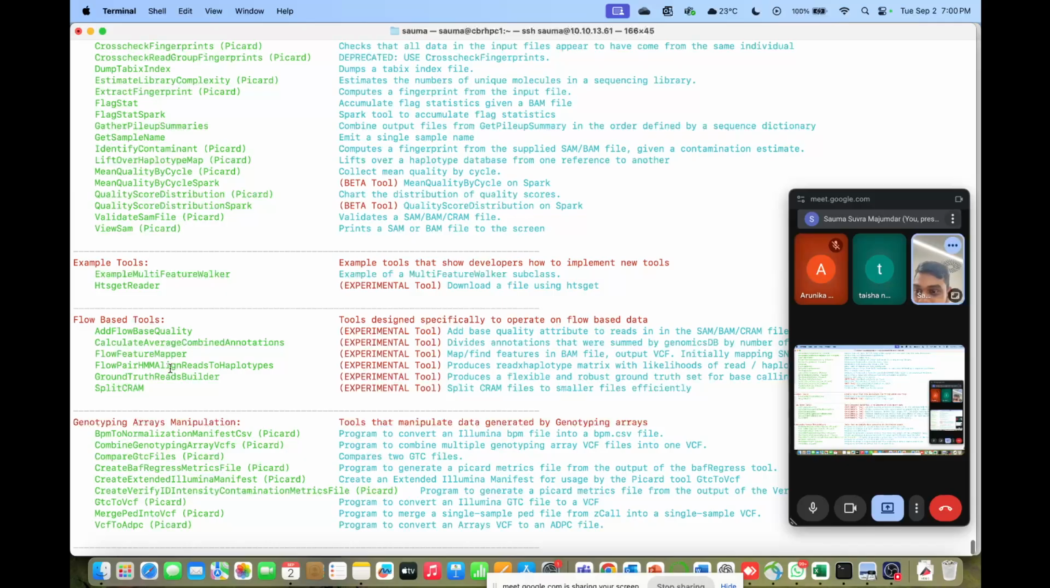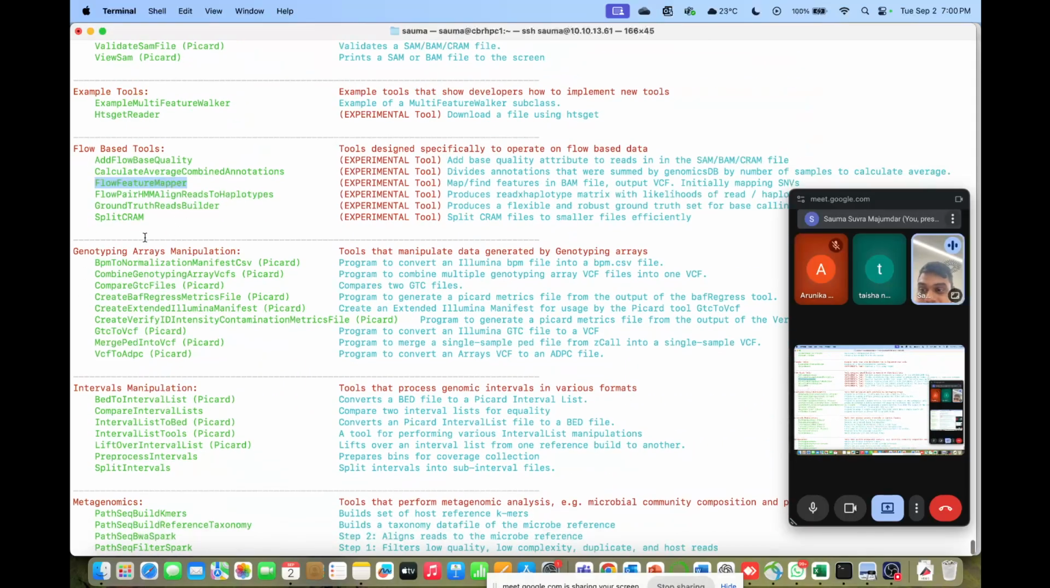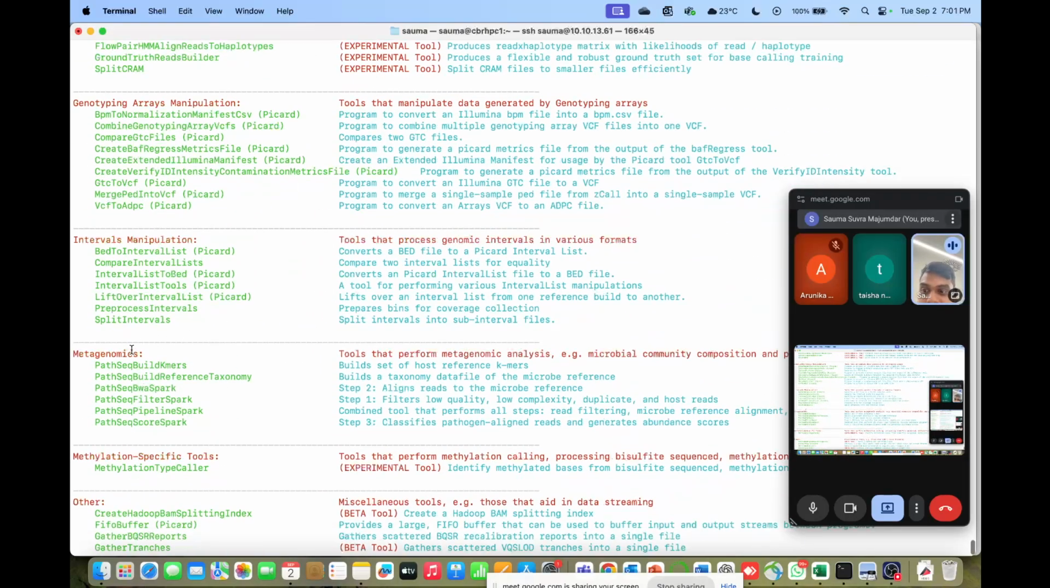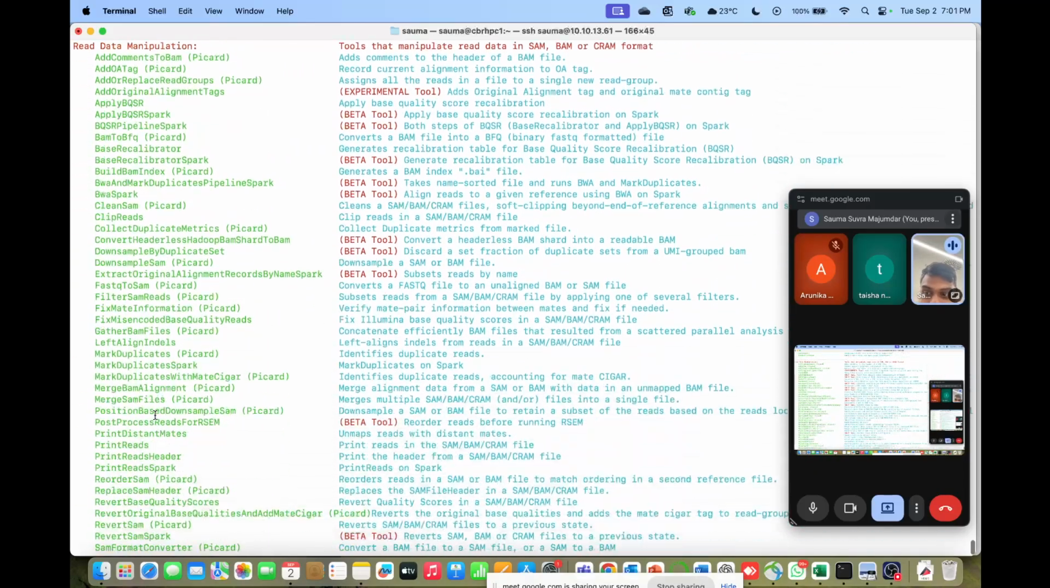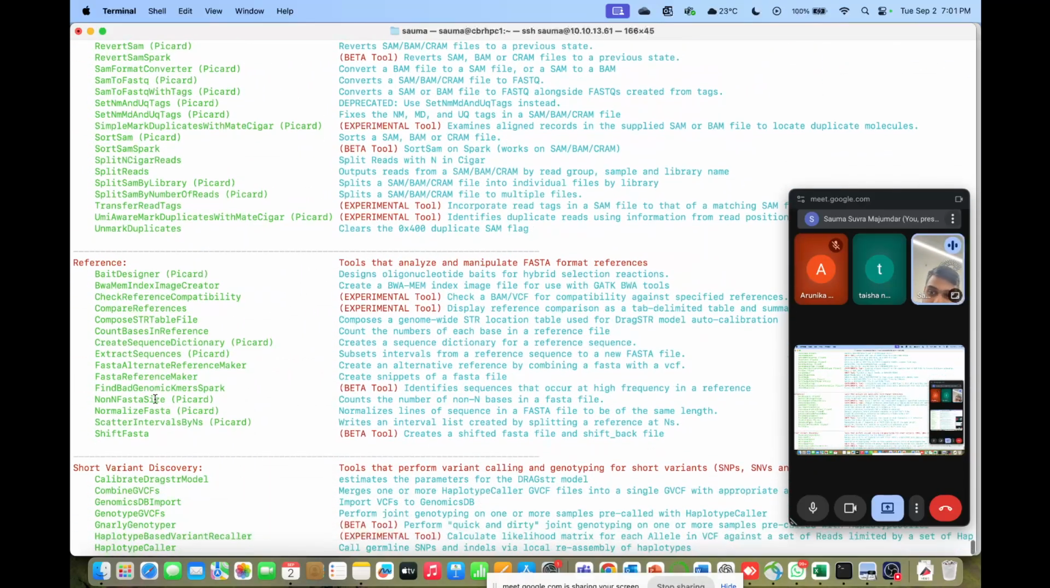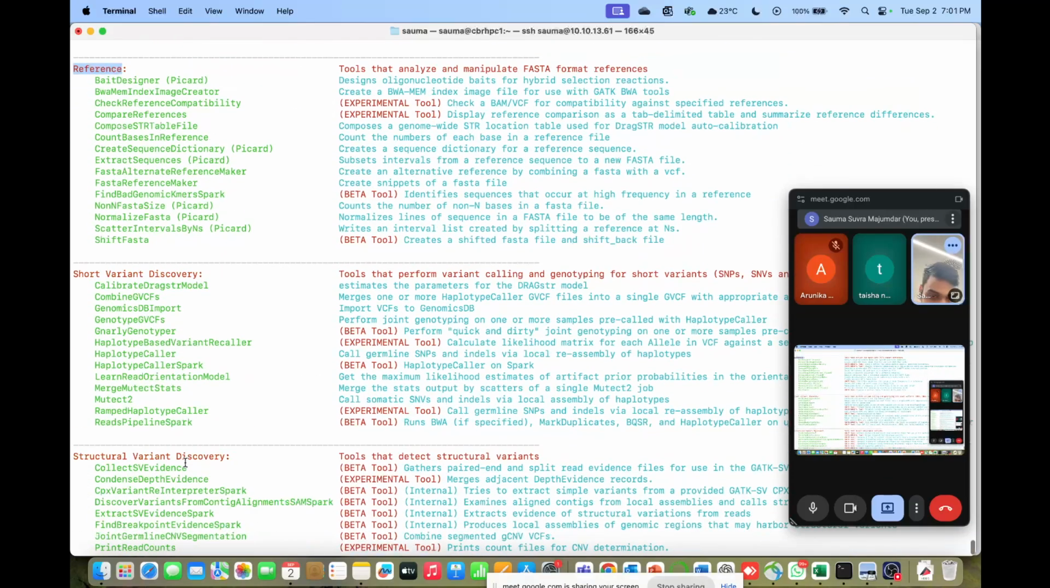Flow based tools, so basically flow cell based stuff you can use, flow feature mapper, and so on. Genotyping array manipulations, you can use it for metagenomics data as well, data manipulation, and so on. This is a very long list. You can manipulate the reference bases. You can do short variant discovery.